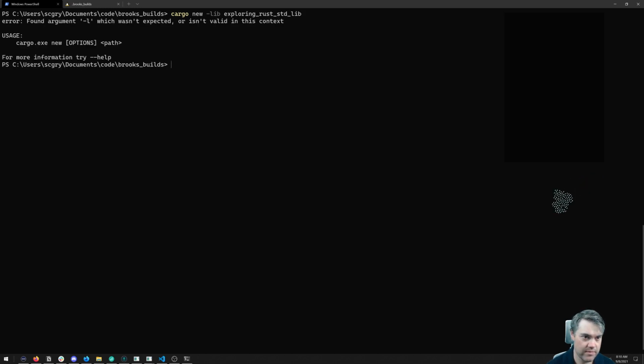Now it can come back to here again, and we're going to do a cargo new. I'm going to do a dash lib. Is it dash lib or dash lib? I can't remember. And we're going to do the same thing. Exploring Rust standard lib. It is dash lib. Okay. So then we can use examples for each of these things.